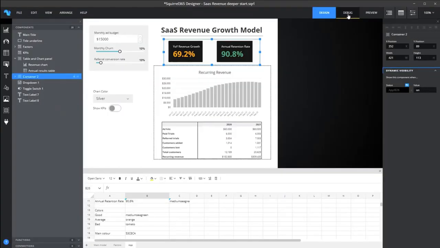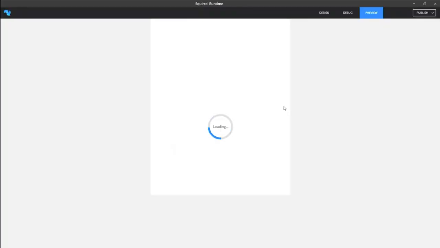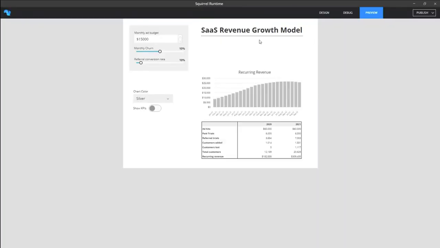Now, one thing that we might want to do is, when we look at this, let's preview it here. This leaves an odd white space up there.